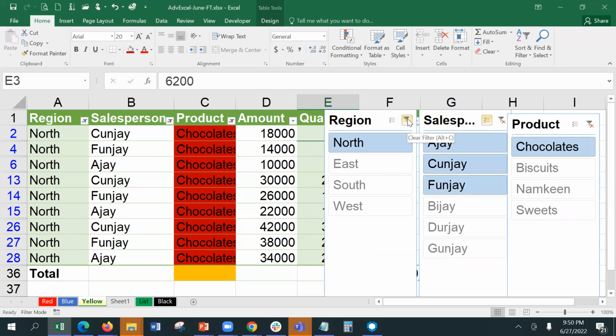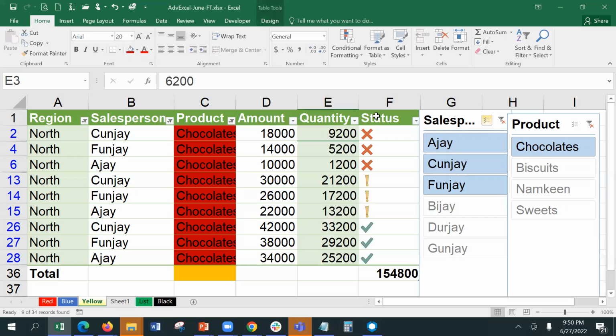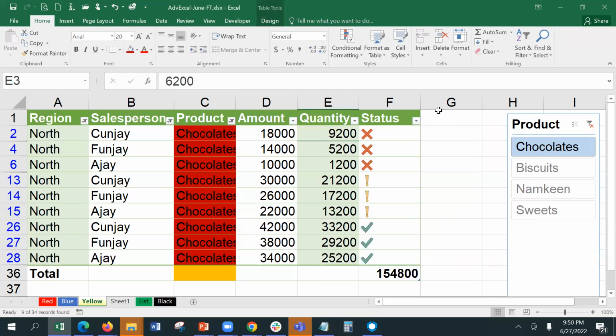Okay. Now, how do I remove these slicers? I can highlight it, delete it. I can highlight it, delete it. I can highlight it, delete it.